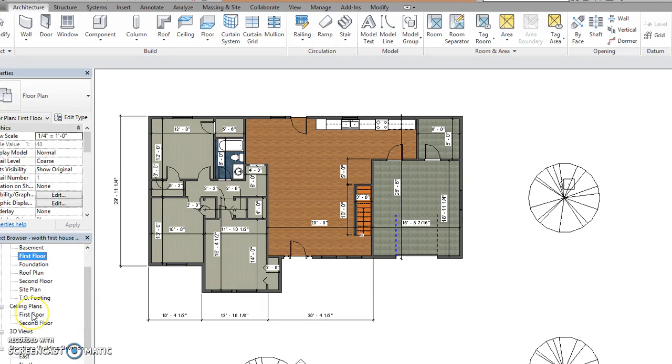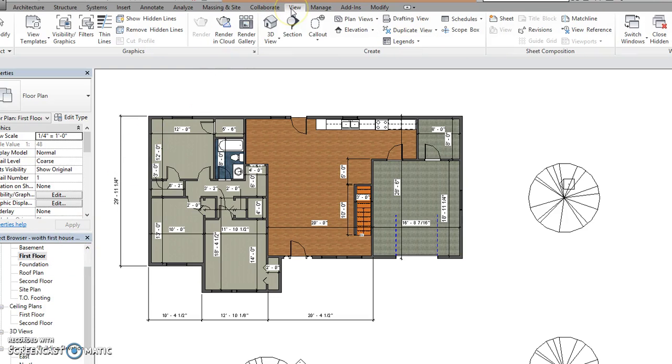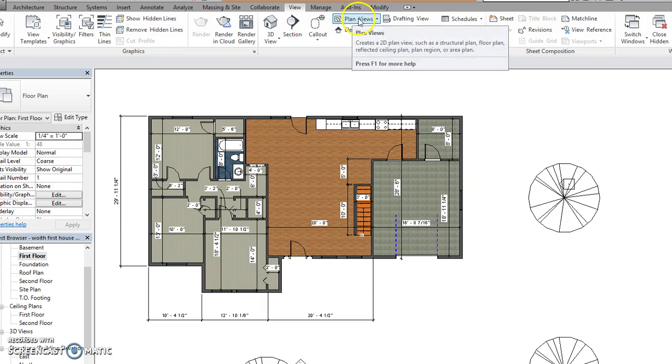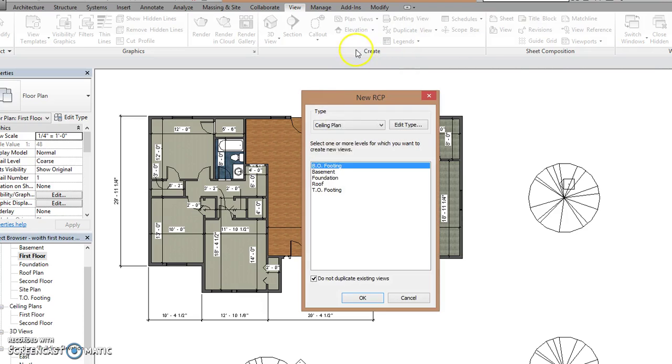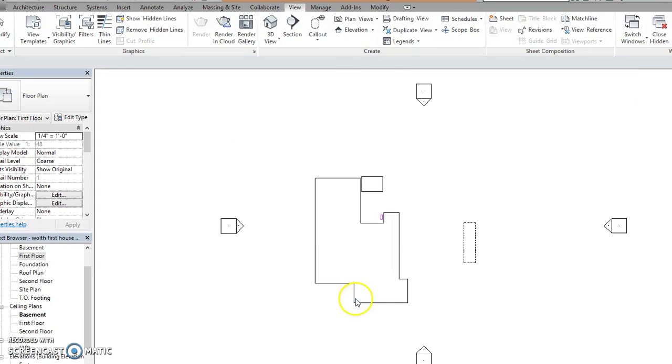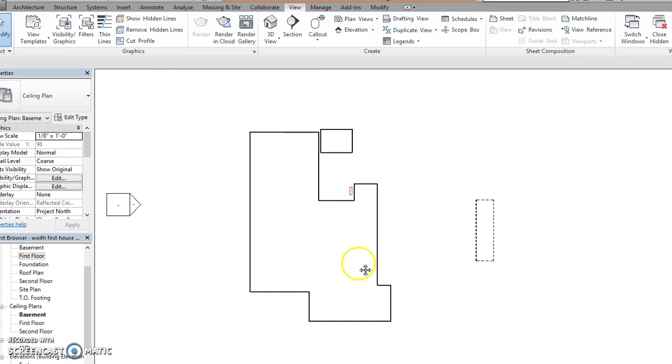Now, you don't have a basement floor plan here because it's not defaulted into the program. So let me show you how to make one. Okay, so please follow me on this. Click on the View button. Okay, you have to go Plan Views and click on Reflected Ceiling Plan. A pop-up will eventually come up. You click Basement, you press OK, and it will bring you into your basement.